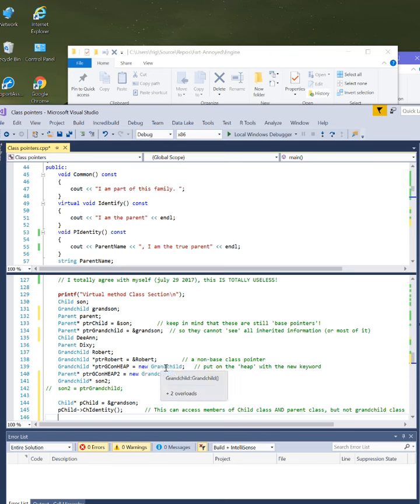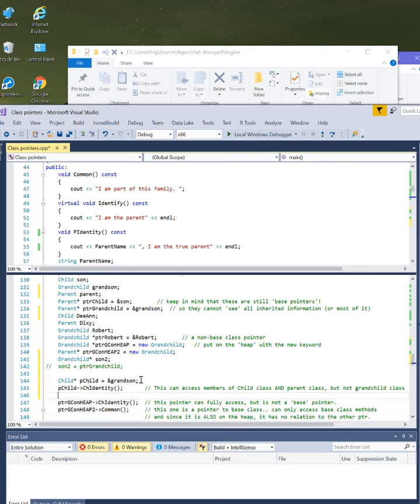Because again, we're trying to access the grandson type with a child pointer. Just like up here, we're using parent pointers to access grandchildren and so forth. Well, that doesn't do you much good because you can't access the grandchildren's members or the child's members with this type pointer, but we can access at least the parent members. So it kind of filters it out, for what that's worth.